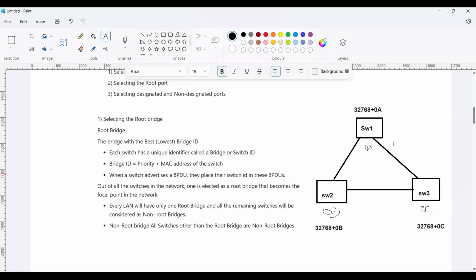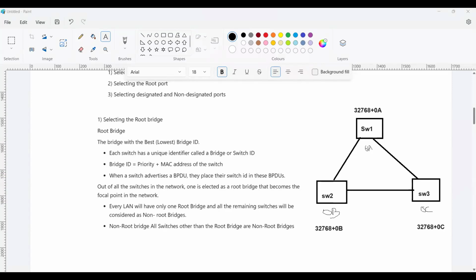Anyone have any queries on the root bridge? Yes, so it first goes to the priority, then it checks the MAC address of the switch, right? Right. So first it will be the priority, yes. On what basis will it?